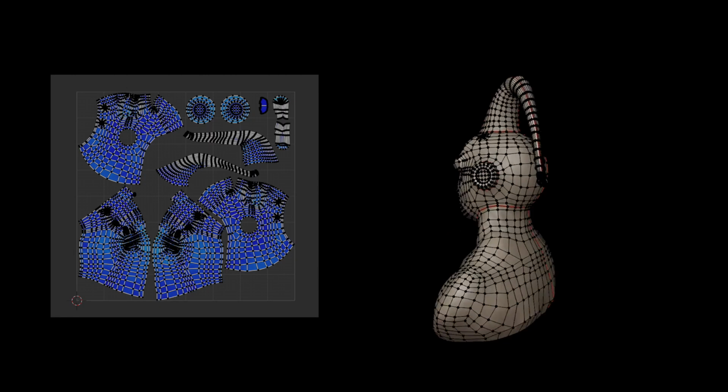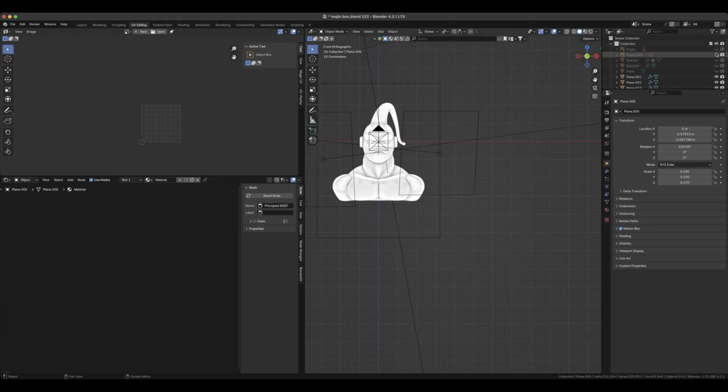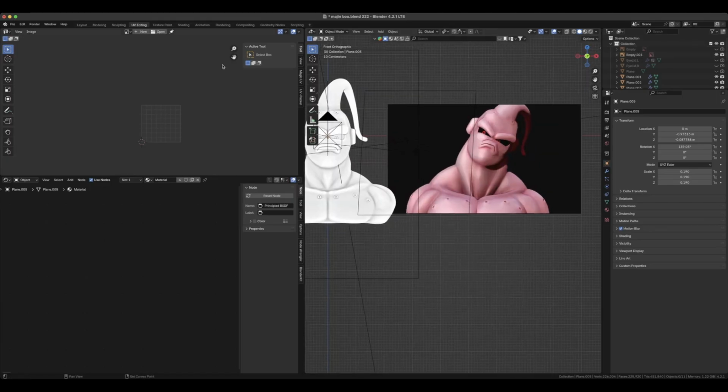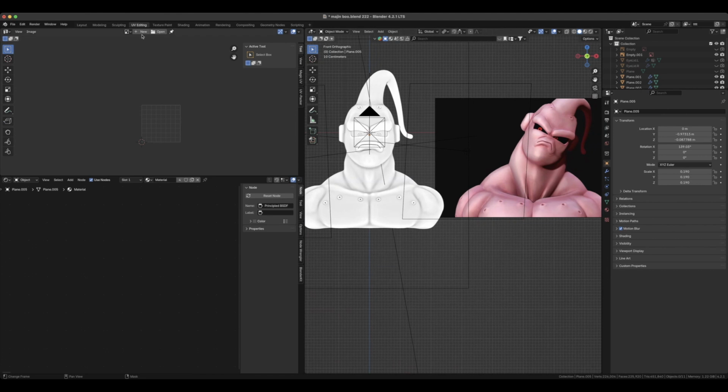First, you want to make sure your mesh is seamed up and is UV unwrapped. Let's move on to the next step by creating an image texture in the UV editing workspace. Let's make sure the image texture is 2K by 2K. That resolution should suffice in this demonstration.